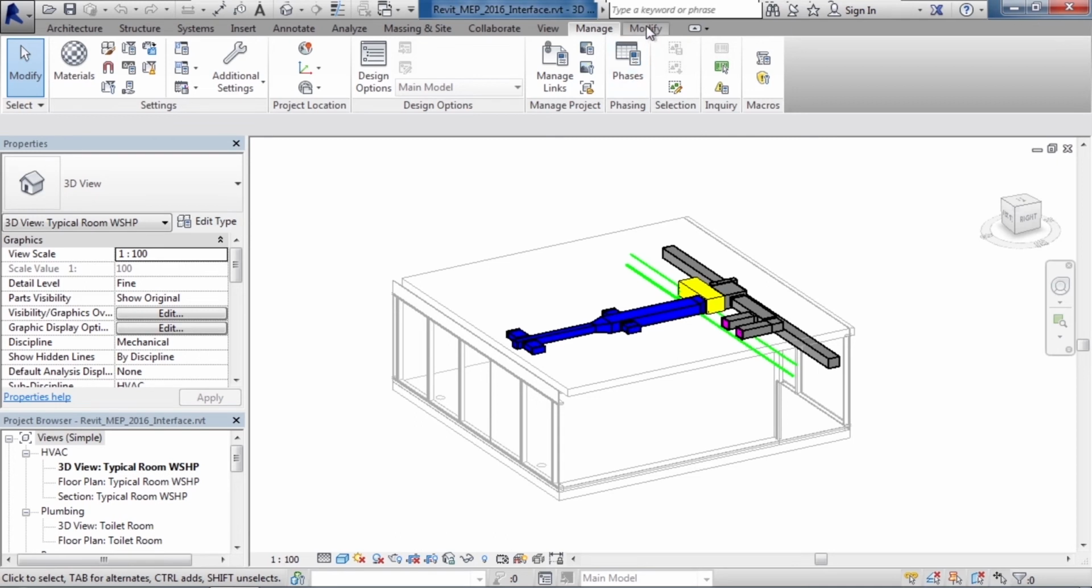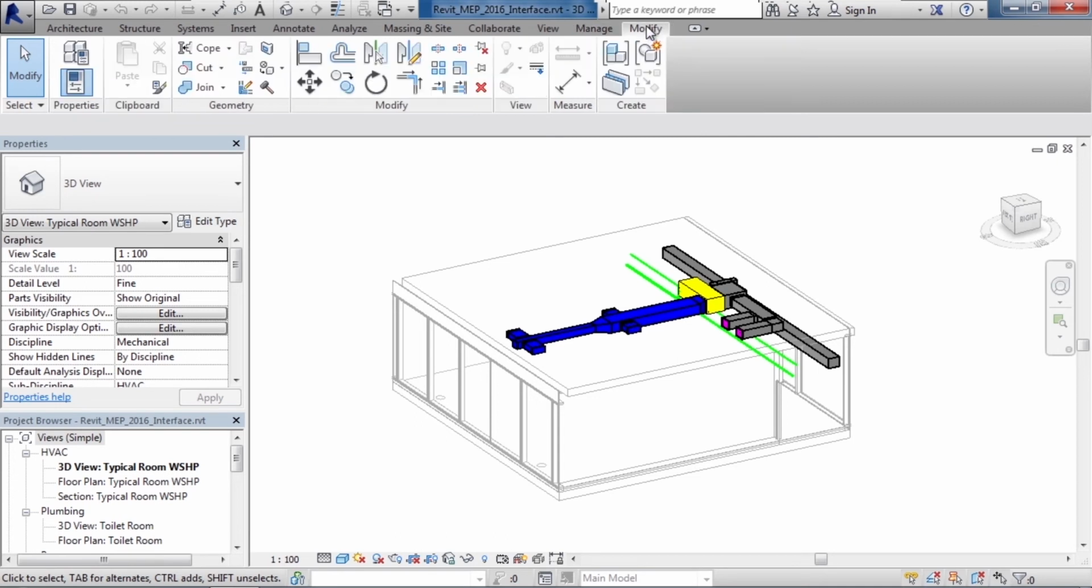And the last tab is the Modify tab. This is all of your basic Revit fundamental modify commands, such as move, copy, rotate, paste, align. Now, other than the ribbon, the other parts of the Revit window include the main drawing area, or where your model is at. Over on the left is the property area.